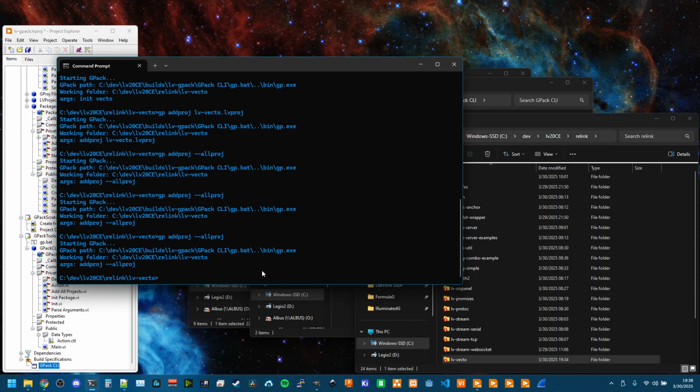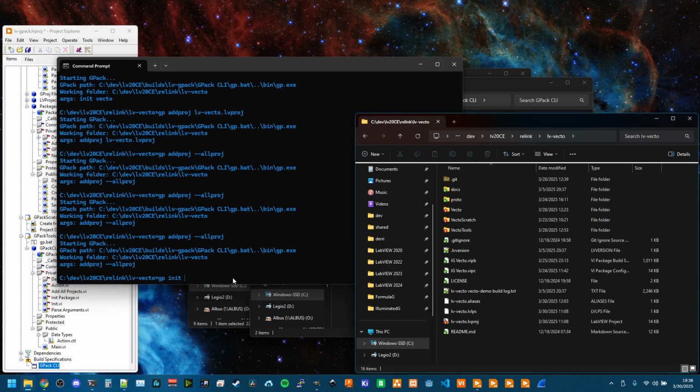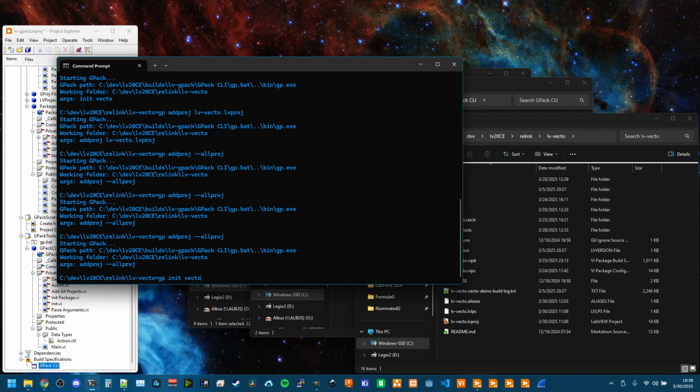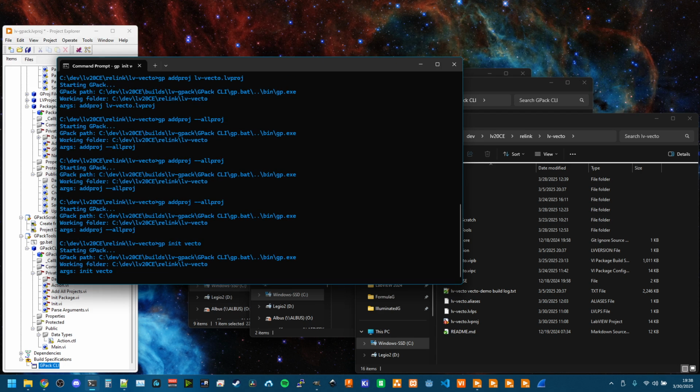So I've got a little bit of command line tooling that I've started here. We can't do the most recent one. We can see here that I'm in this Vecto folder. So I'm in this working folder, and we're going to init, and I'm going to name it Vecto.